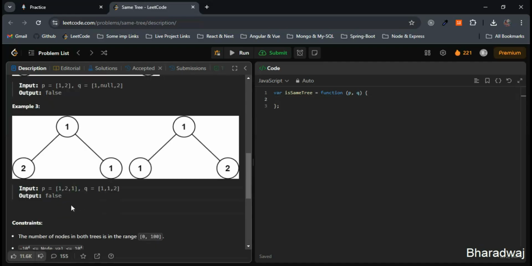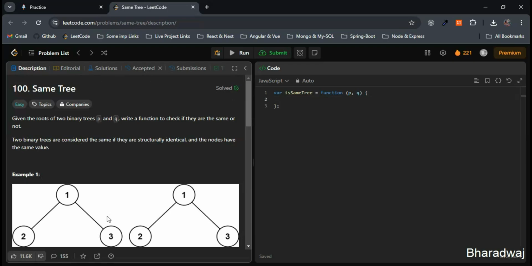Same goes with example 3 as well. Here the structures are identical, but the values are different. If you observe, 1 and 1, then instead of 2 and 1 we have 1 and 2. The values are different, so we get the output false. So how can we achieve that? Let's see.